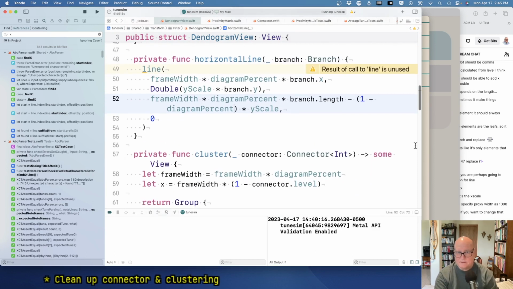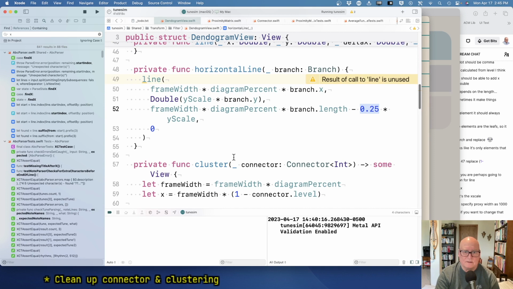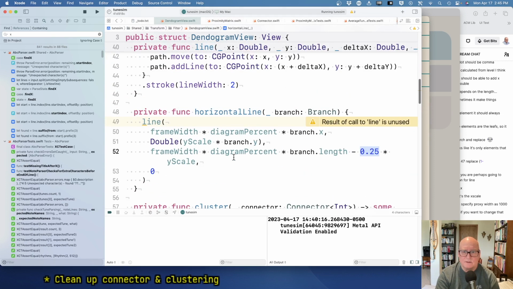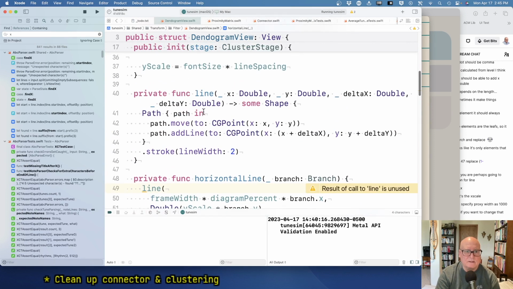No, it's not, is it? That's really a function of button size. Okay. Horizontal line is unused. It doesn't return. Oh, it does return some shape. Okay.